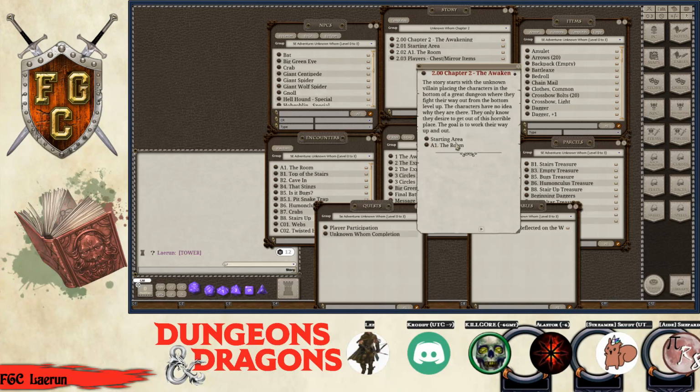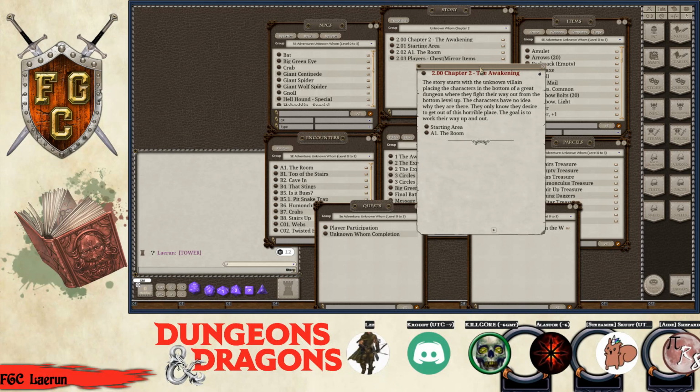And the goal is to work their way up and out. So this is the beginning premise of the module itself. And it is always the main story header as well, because this is how he wants to set up the story and also to give you the mood and the feel for this type of situation.